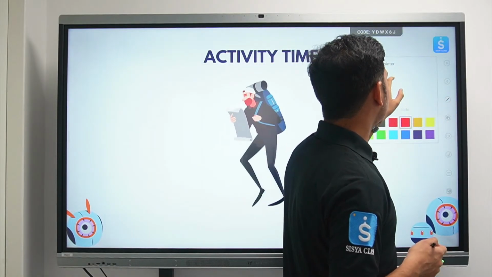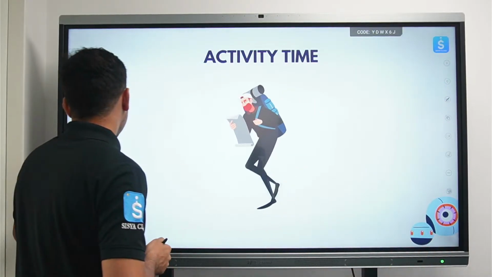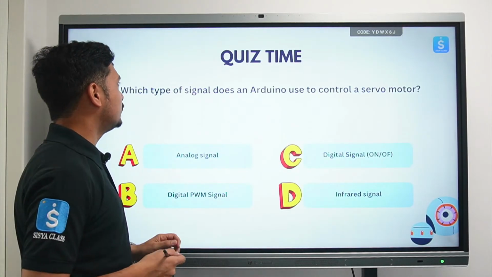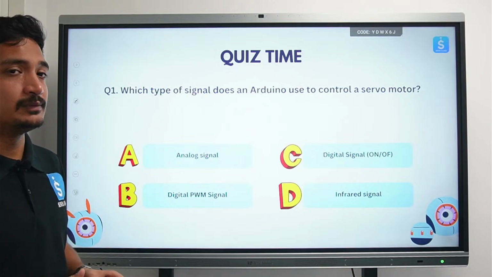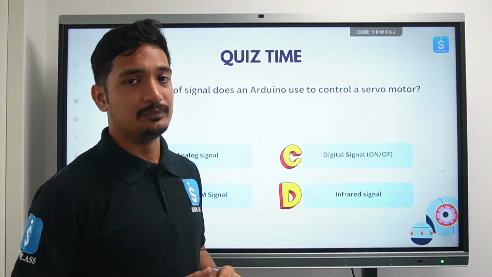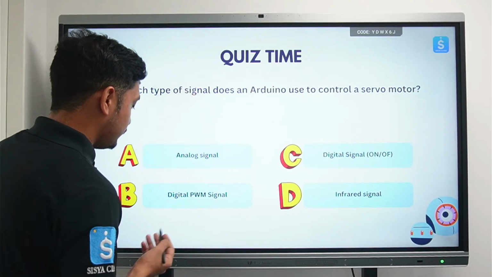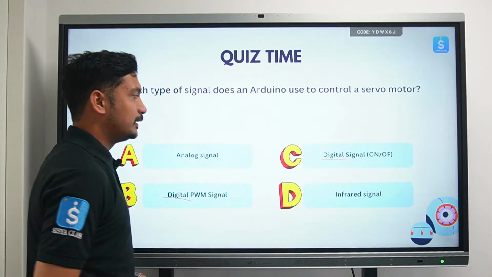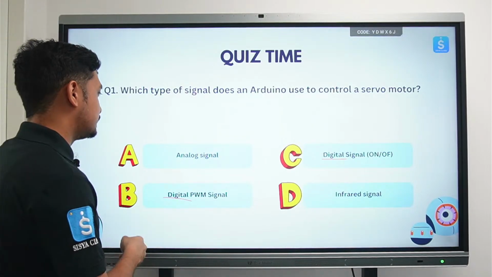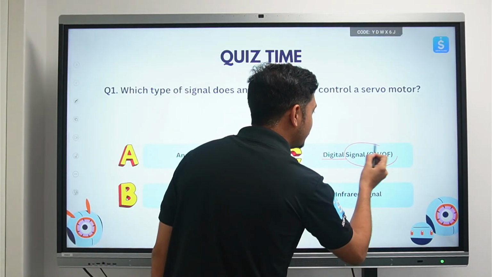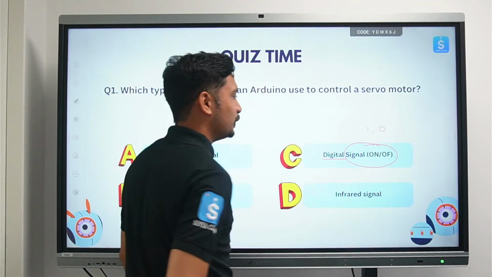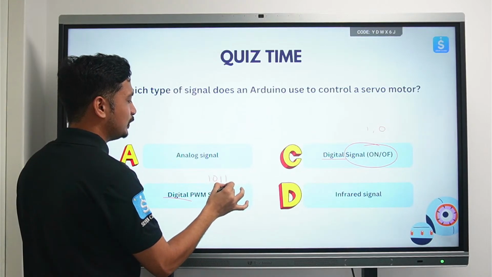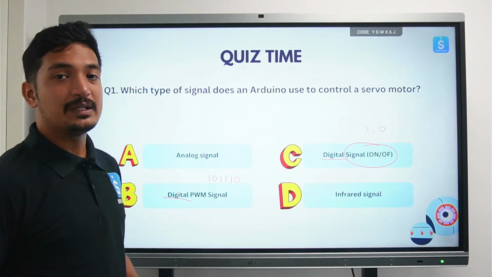We have a quiz question for all of you just to check if you were able to understand everything clearly or not. Quiz question number 1: which type of signal does an Arduino use to control a servo motor? Which kind of signal do we use? Now if you see, we have two types of digital signals mentioned here, but the difference between these two digital signals is that this is a signal which will give either 1 or 0, which is on or off. However, PWM will encode some values and give them. So which one do you think is the correct one?